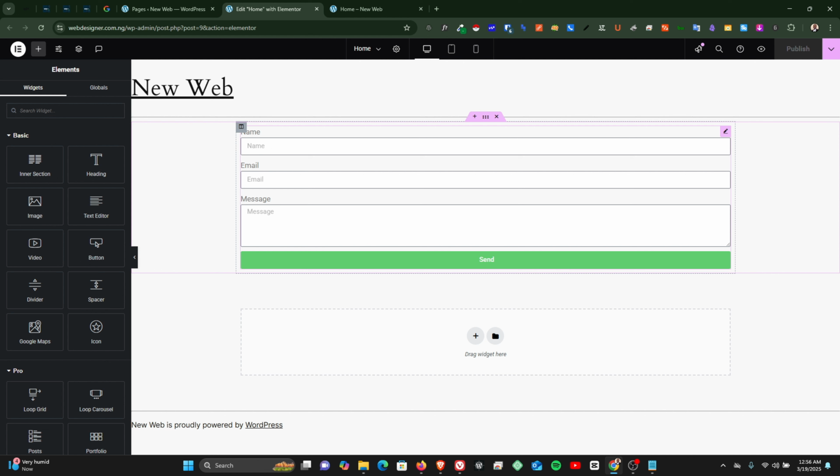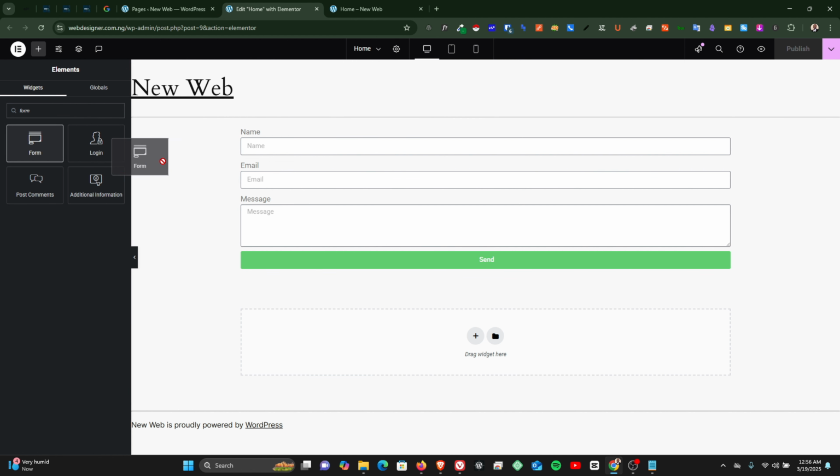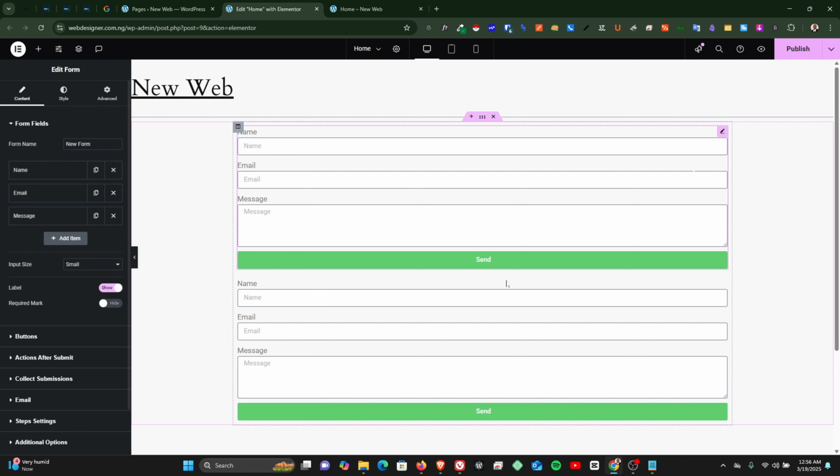It will show you how to get the GPL version of Elementor Pro for free. So once you're done installing the Pro version, you can come back to this tutorial and continue to set up your form. Now, the first thing you want to do is to come right here. You want to add your form for the first time, so you can just drag that in.